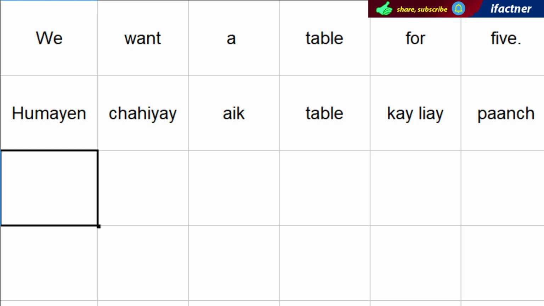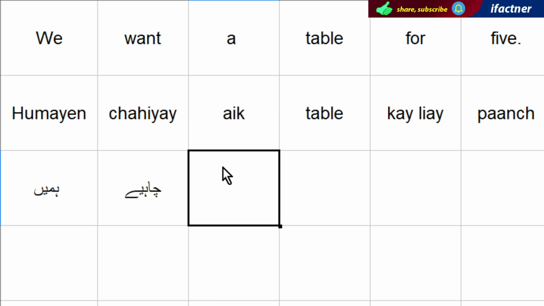So I switch to Urdu keyboard in Windows, and then I write हमें, हे, मीम हम, and ये नूना हमें. चाहिए can be typed as छे, alif, हे, ये, and बढ़िए, चाहिए. एक is alif, ye, kaf, एक.